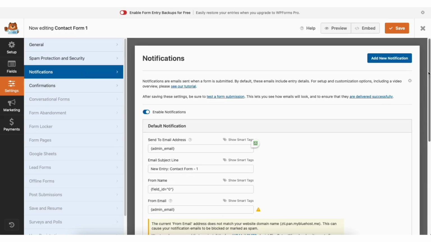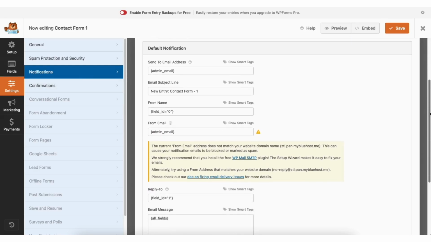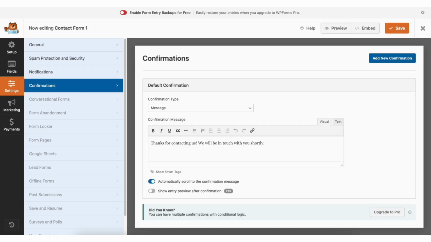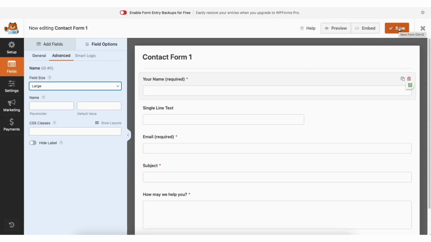Notifications is where you can put in the email the form info should be sent to, and the from email address showing to the person who filled out the form. And the confirmations is where you can put in a confirmation message that shows to the person who filled out the form. Click Save to save changes. When you're done, click the X button.